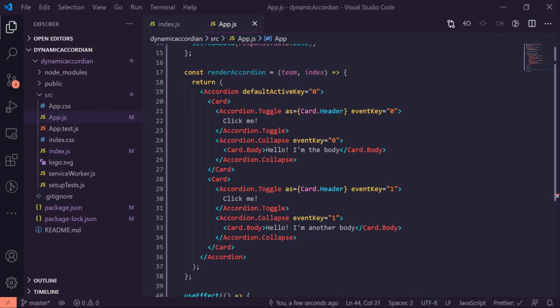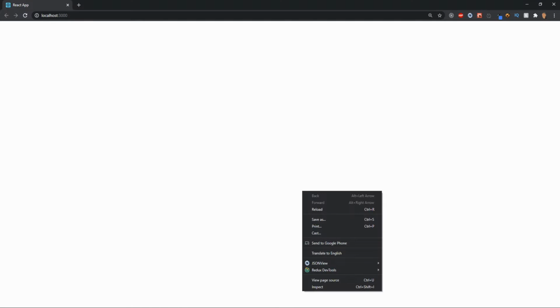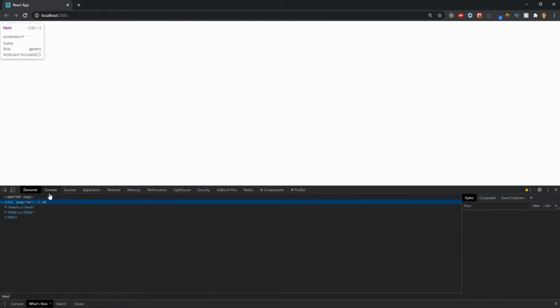Alright, so before we do continue, let me just show you all the data that we're gonna actually get back. So inside of my return div className app right here, I'll just make curly braces. Inside of here, I'll just console.log team data just so we can see what's happening with it. And I'll go into my inspect, and I'll go into console.